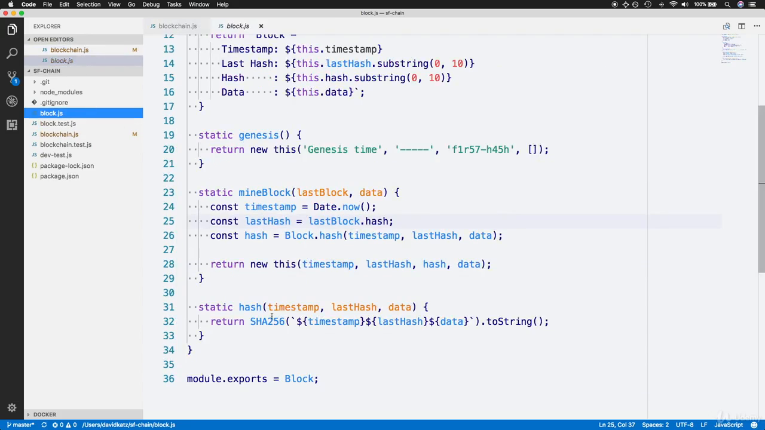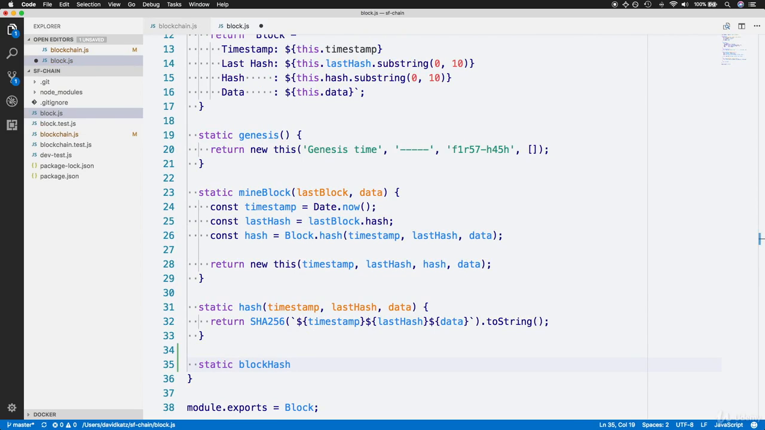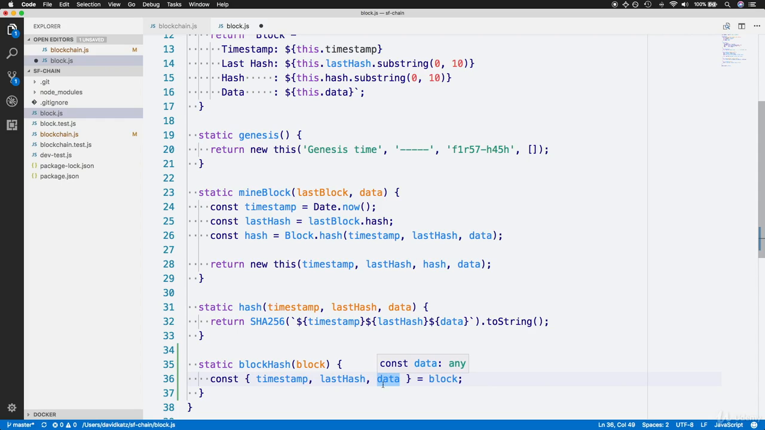So within block.js, we have a static hash function, but we also want the static blockHash function. So let's make our blockHash function. As its parameter, we have the one block. And now it's going to be very similar to our hash function, except first we're going to grab all the values we need to generate this hash, which is the timestamp, the lastHash, and the data within this block object. And notice the ES6 destructuring syntax, which is declaring a timestamp, a lastHash, and a data variable, and assigning it to the same variables within this block object.